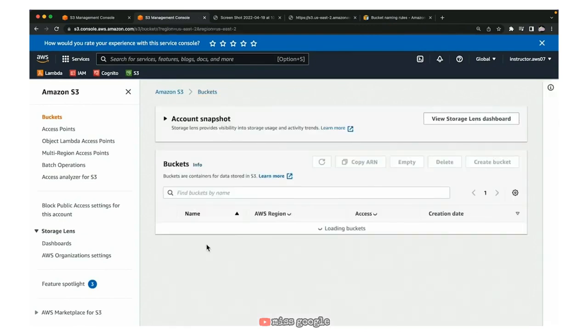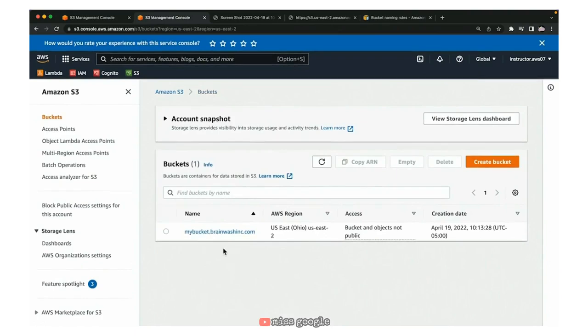Back at the buckets, if I ever want to change the permissions, again, I can click on it and drill down into it. I can also select it and copy the ARN. Remember, I mentioned that is the Amazon resource name, so that's kind of like the AWS URL to something. You might need that in your Lambda if you want to access a specific bucket, that type of thing.